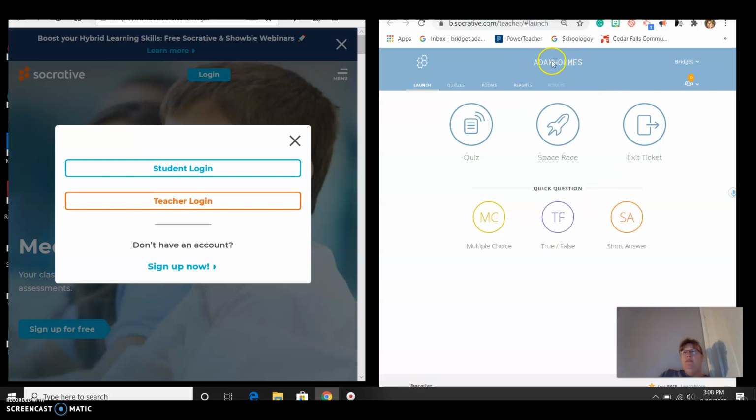One thing you're going to need to do as a teacher is set up a room. Now with the free version of Socrative, you get 1 free room. So I just called mine Adam Home. My last name's Adam and I teach at home, so that's why I called it that. That should be some kind of easy room name that your students are going to remember.